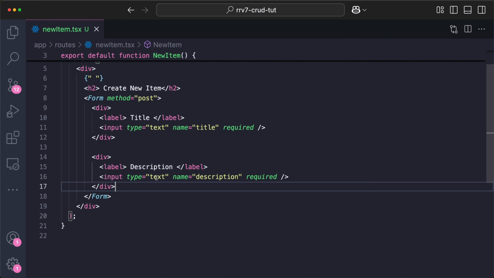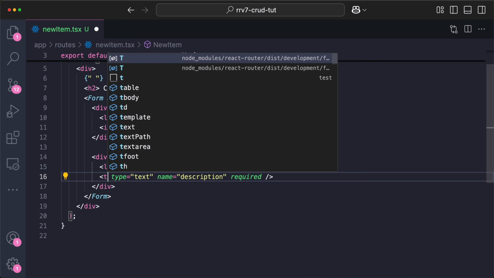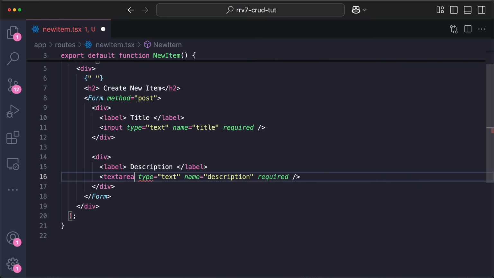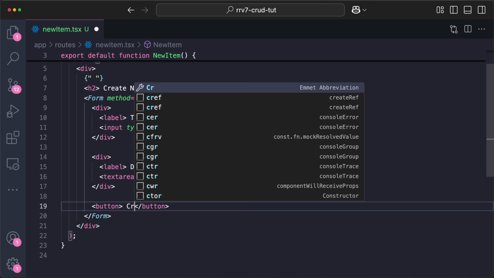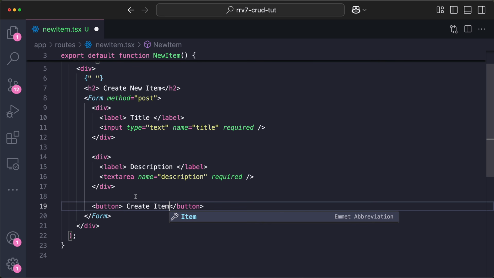Now this shouldn't actually be an input, it should actually be a textarea. And it shouldn't have a type of text. That doesn't make sense in a textarea. And the rest should be okay. Now below this, we'll have a button which will say create item, and this button is of type submit.